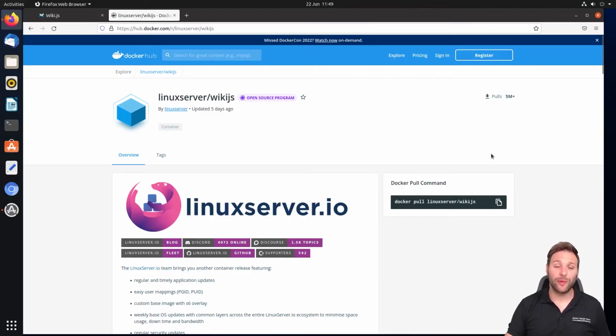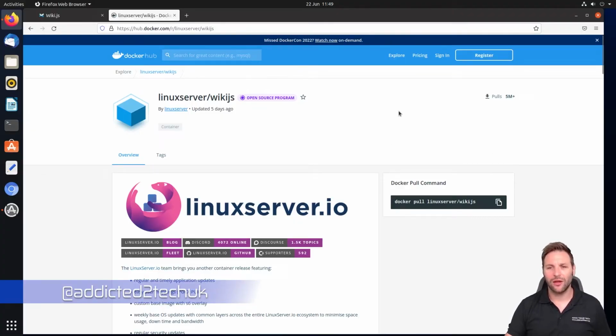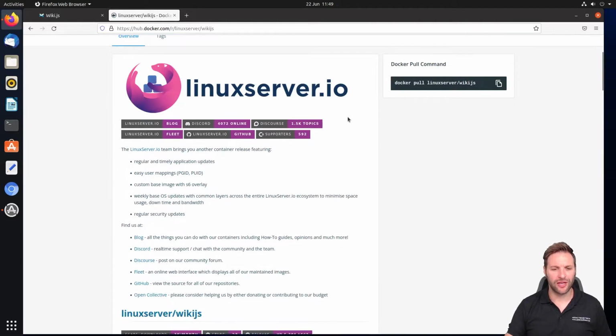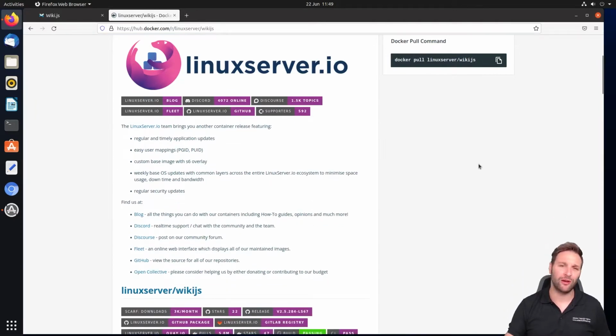So today we're going to be installing this Linuxserver Wiki.js Docker container from Docker Hub. It's had over 5 million pulls and it was updated 5 days ago, so it's worth using. Linuxserver.io is someone we recommend on our channel. We use a lot of their containers.